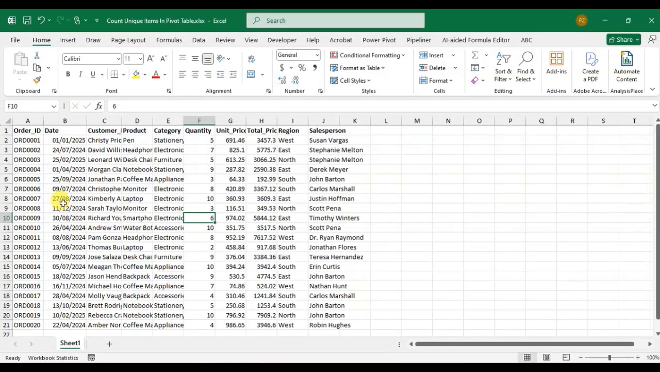Hello everyone, in this video we will learn how to count unique items in a pivot table. So let's start in my Excel, and here you can see I have some data. Here I'm going to first create a pivot table.